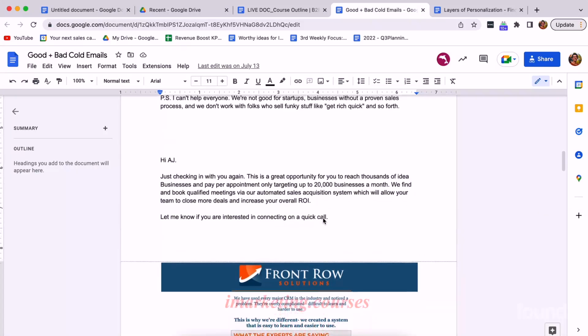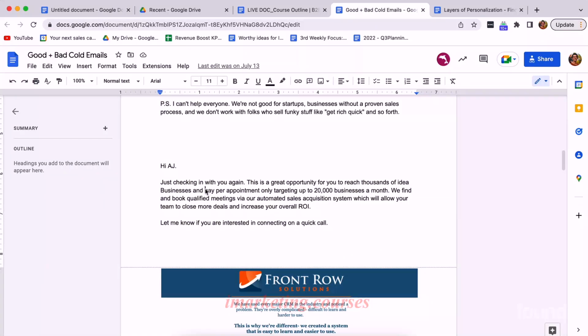And the other thing that's good about this is that it's a great offer, because they say pay per appointment. They're not really explaining what they do in the email, which is okay, because you should give people some idea, but you don't need to explain exactly what you do in the first email.